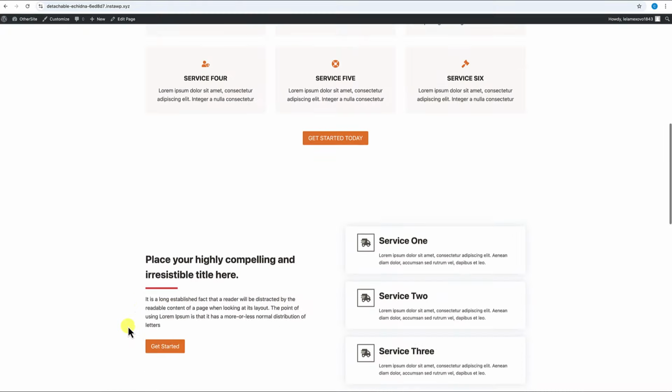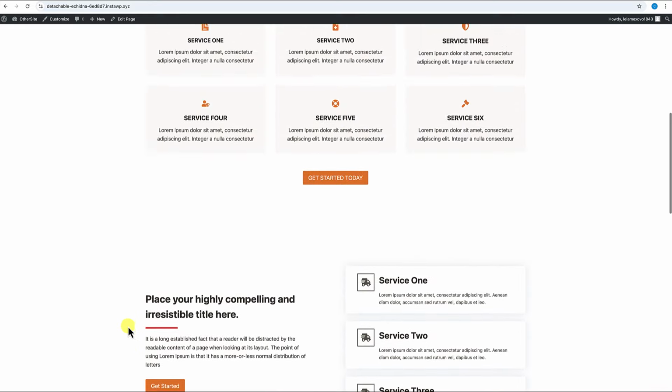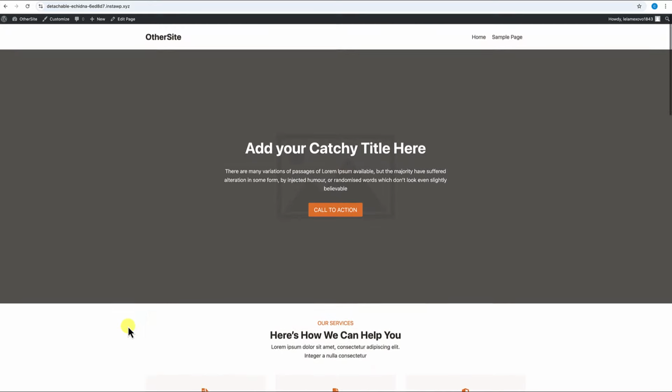So as you build your design library and add different sections to it, you'll find that you actually have a very quick way to spin up a website very easily. And you can do this on multiple websites from one pattern hub.